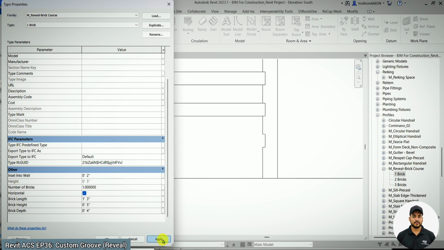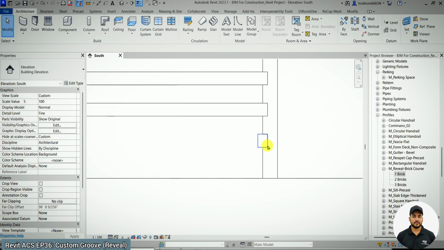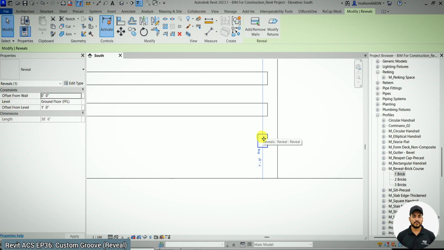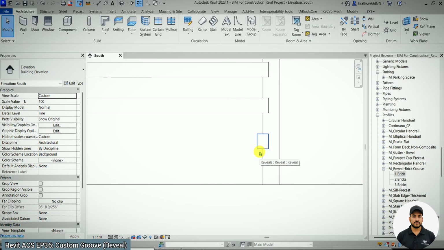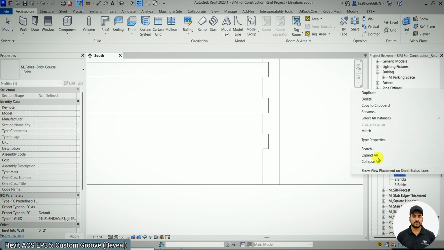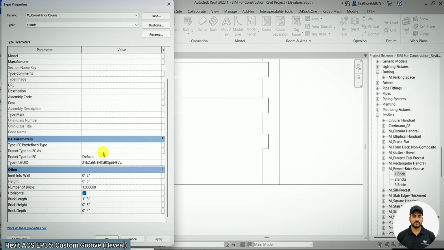Now if you go, you can see here that 2 inch, that is half of 4 inch, is outside this wall and 2 inch inside this wall. This profile is half outside of the wall and half inside of the wall as per our requirement. So you can change those properties from here. And one more property is there.